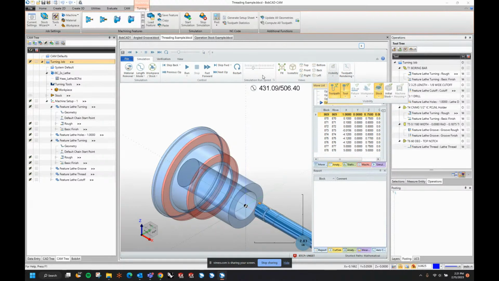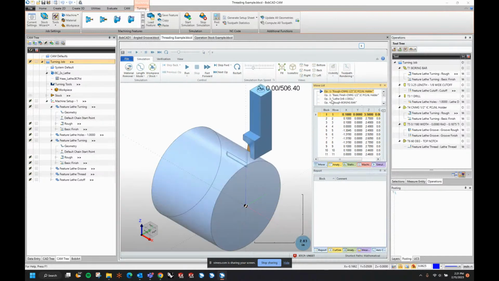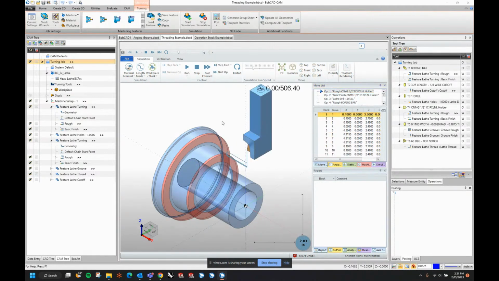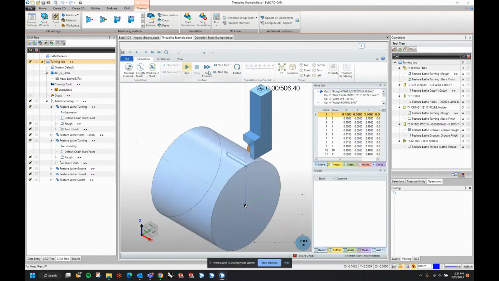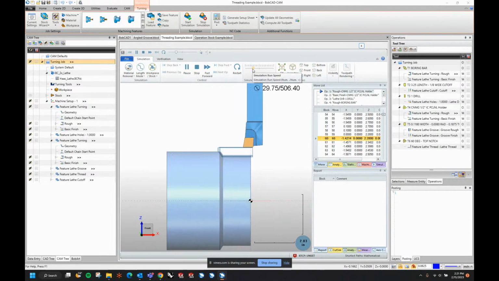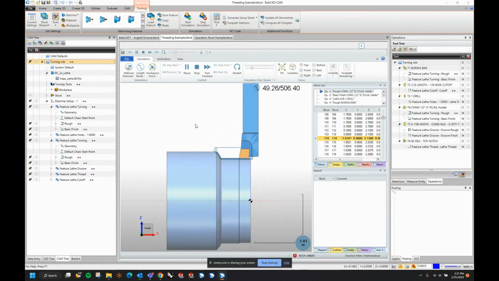One more, there we go. Oh yeah, I wanted to see the rough tool. So let's go to front and run. Yeah, even in length mode, it still runs fast, but you can get it to a point where you can see the full travel of that tool.